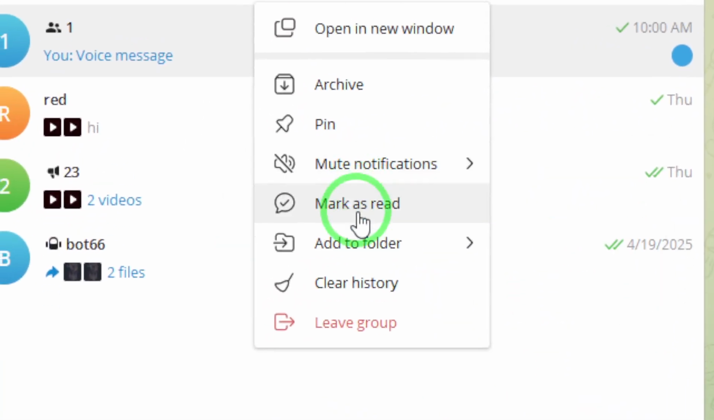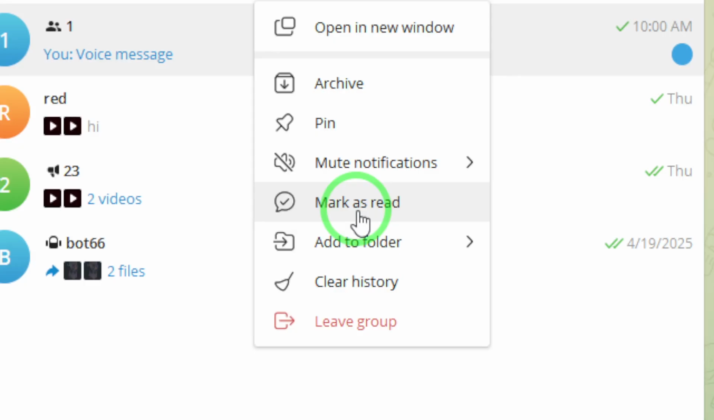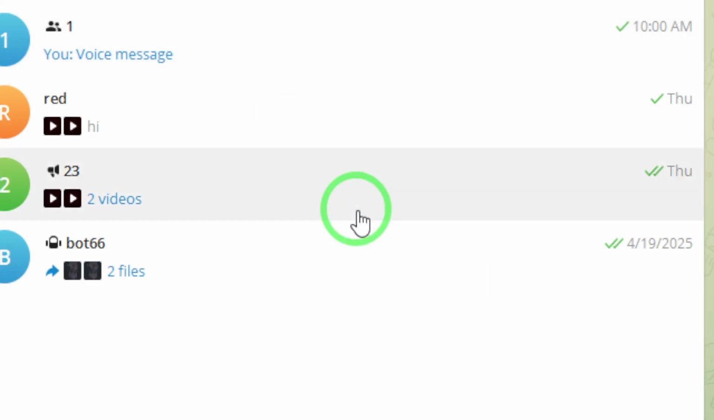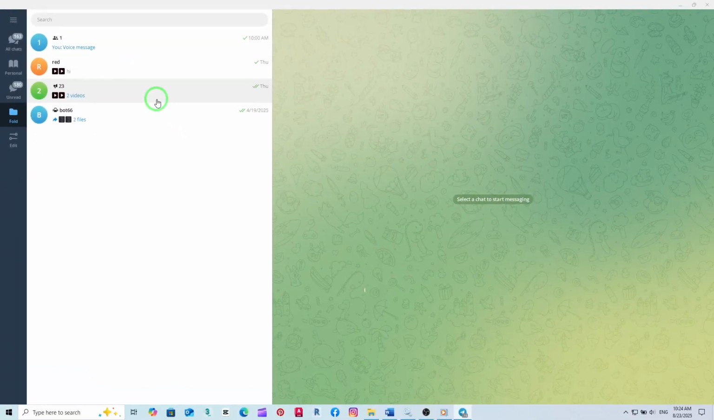In the menu, look for the option labeled Mark as Read and click on it. Just like that, all the unread messages for that group will be marked as read, clearing any notification badges and helping you keep your chats organized.